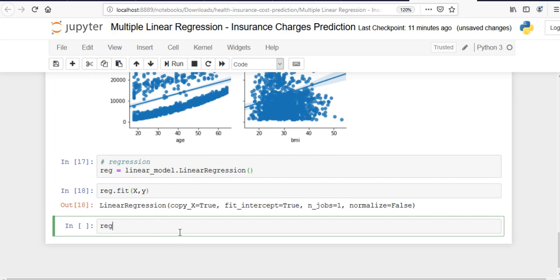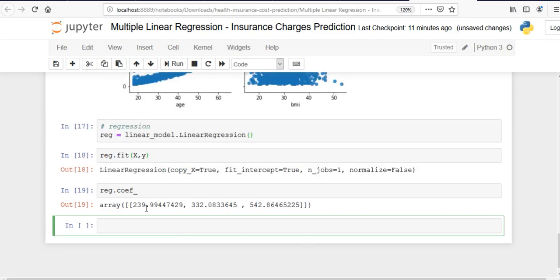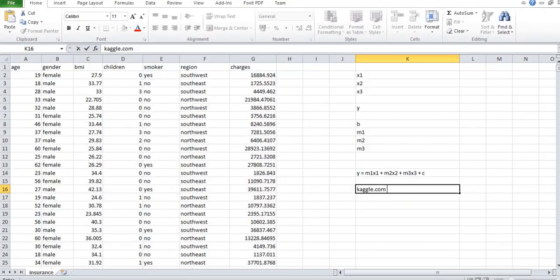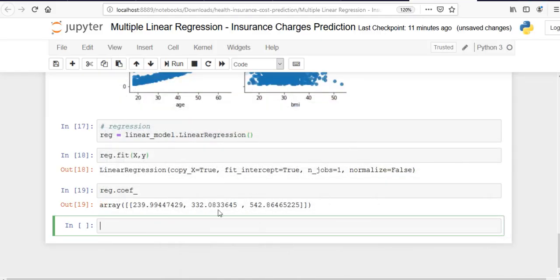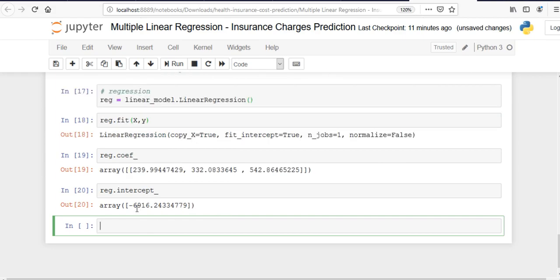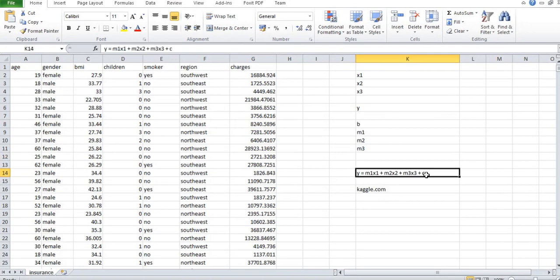And now we can find the value of coefficient. So reg.coef_ will give us the value of these three coefficients, which we decided earlier. These are the values of m1, m2 and m3. And then we can also find the value of b or c, which is .intercept_, and you have to use the underscore here. So this is the value of intercept. In this formula, this is the value of C.